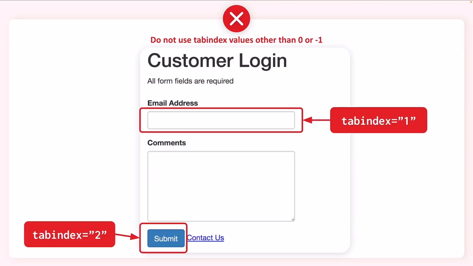We do not want to use tabindex attribute values other than 0 or -1. One of the ways that we get elements to be out of focus order is by using positive values for the tabindex. In this example of a customer login form, tabindex equal 1 and tabindex equal 2 were used. Because we were individually numbering the focus order, we accidentally skipped over the comments field. The best way to avoid this is to never use tabindex values unless you need to put something in the focus order with tabindex equals 0.